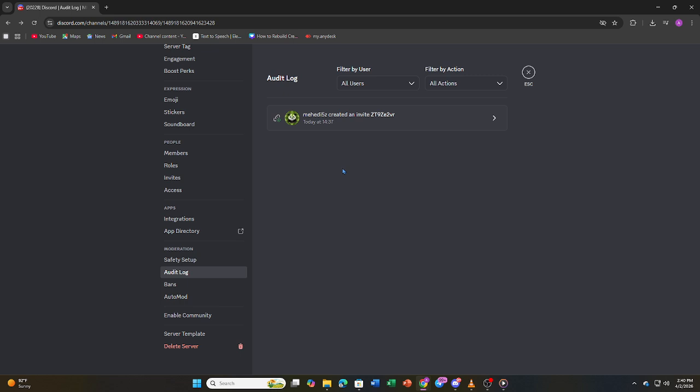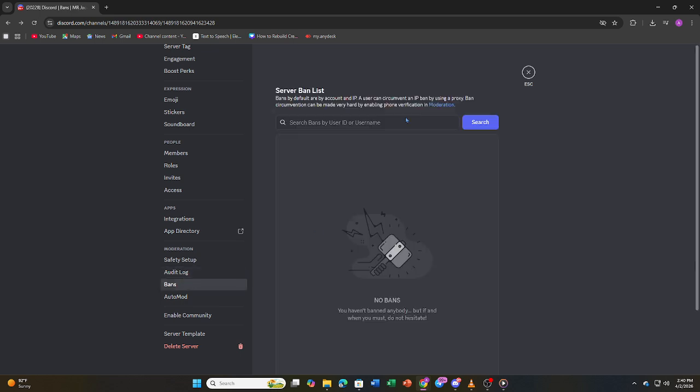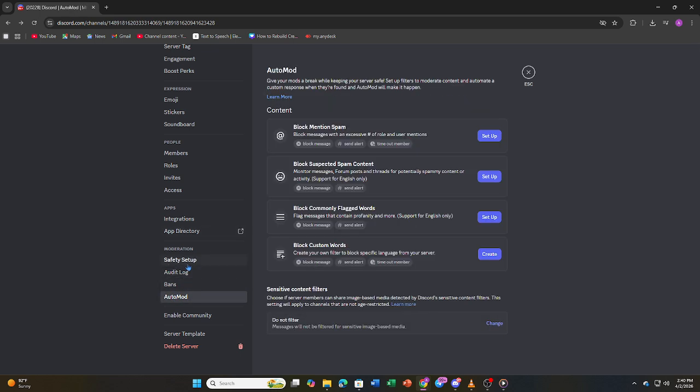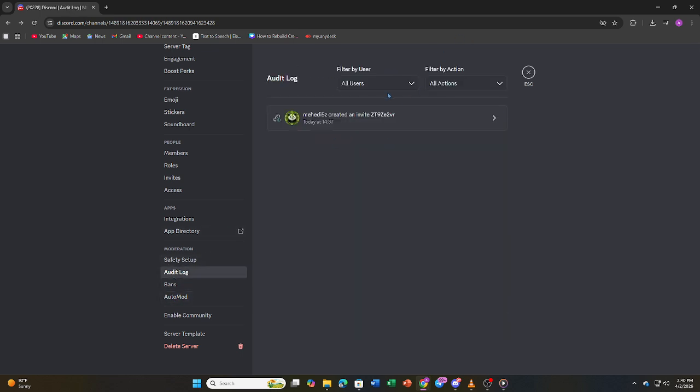And combine audit logs with moderation bots. So bots can alert you in real time when important actions happen, giving you faster response time. Finally, review your logs regularly. Most of the time, staying proactive helps prevent bigger issues before they escalate.